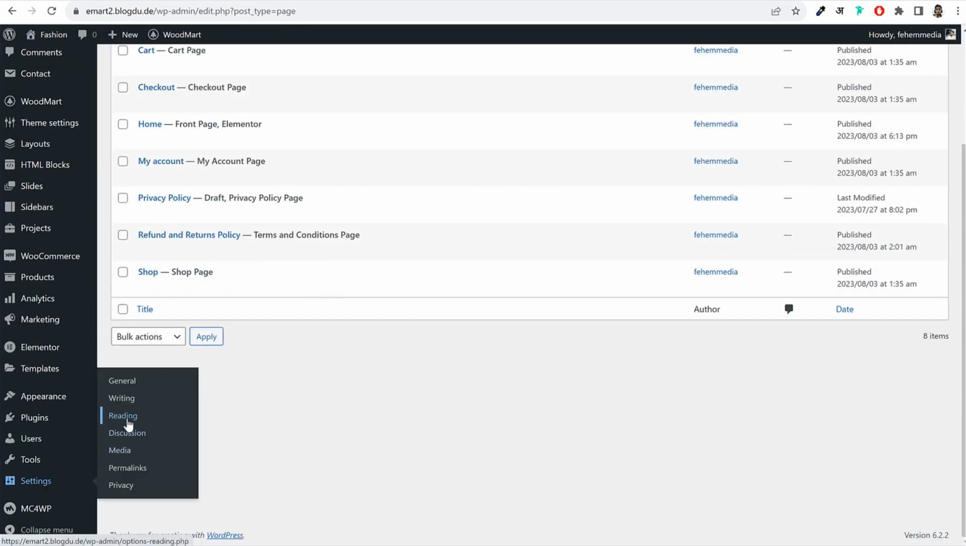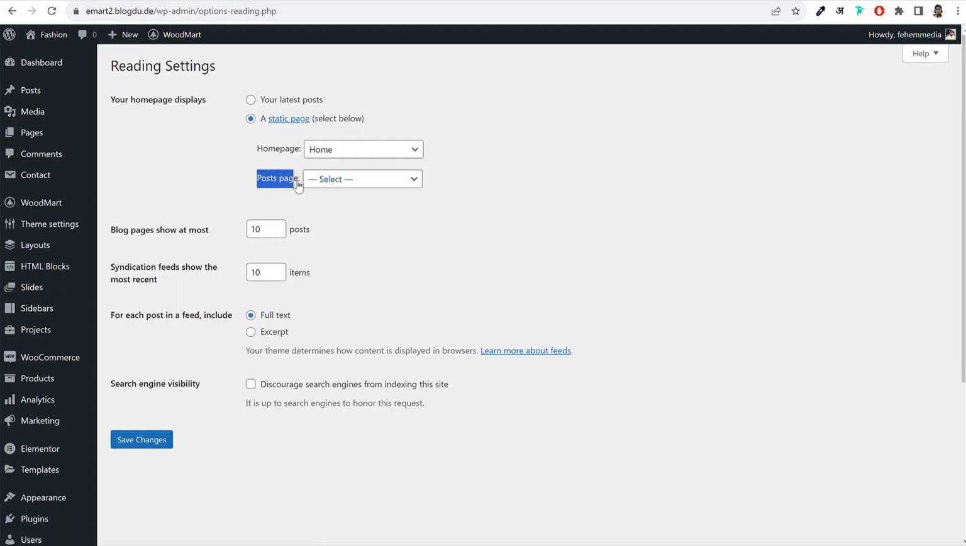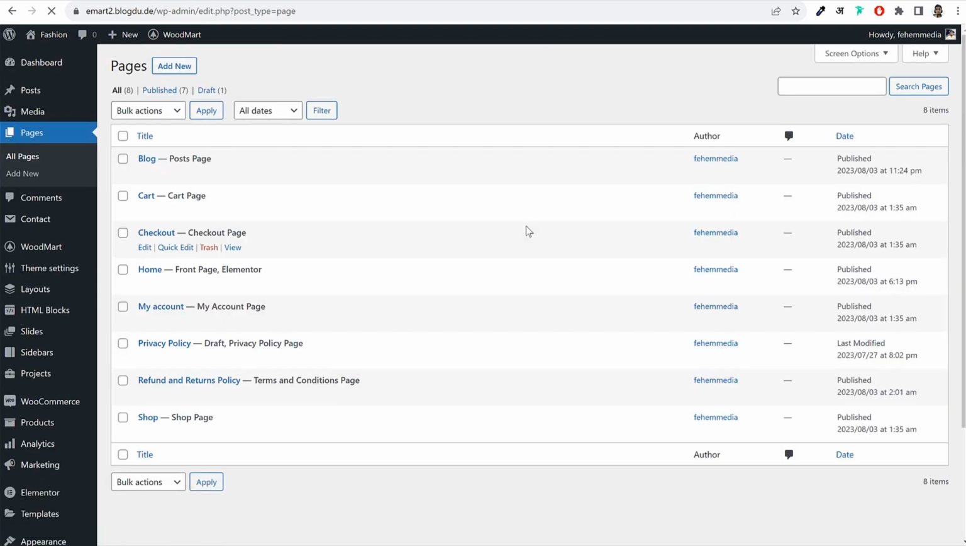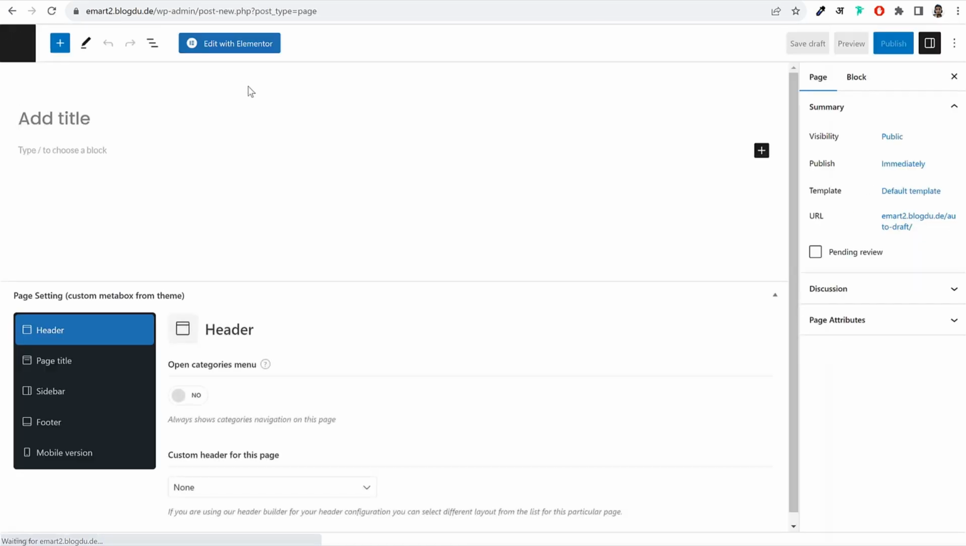So under settings, click on reading and under post page, select blog and click on save changes. Now that page is your official blog page. Again, come back to your pages, click on add new. Let's create a track order page.